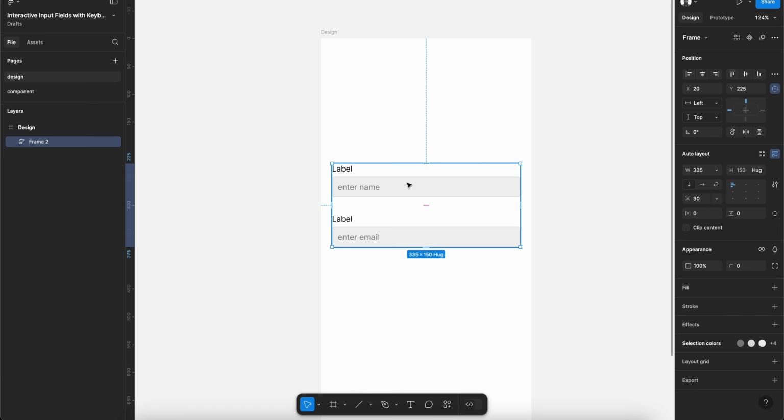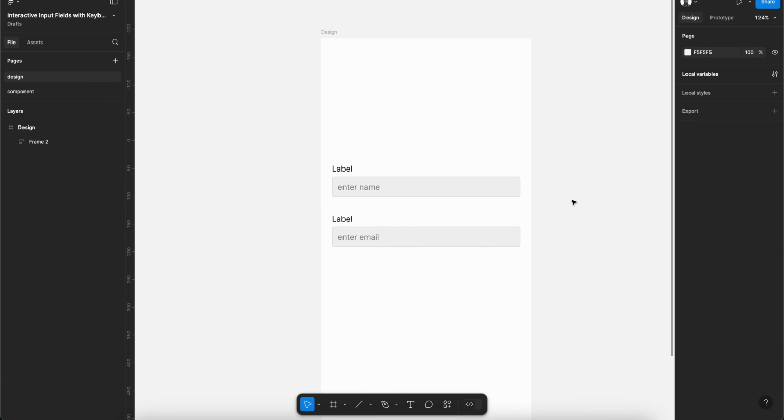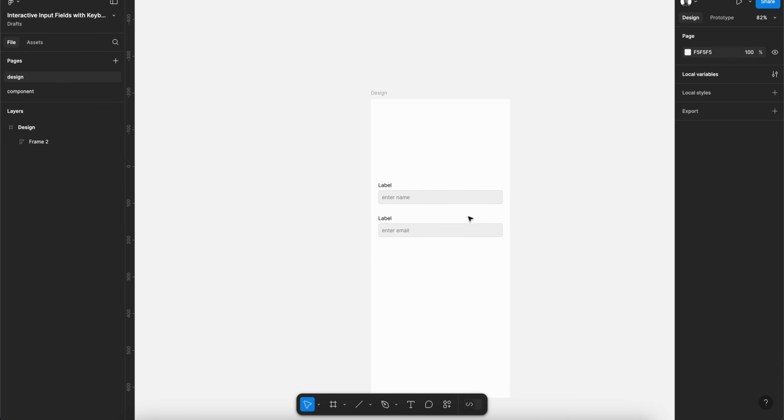Okay, so first was creating an input field, after that making variables, linking them with the variables, and placing the input field into your design screen. So the second task is also done here. Now moving to the next step.